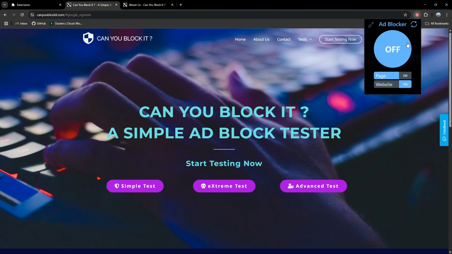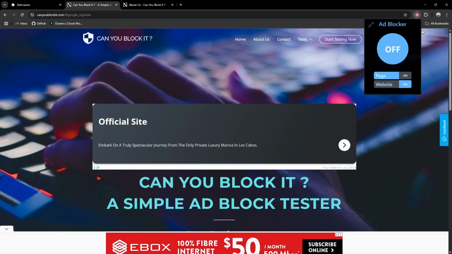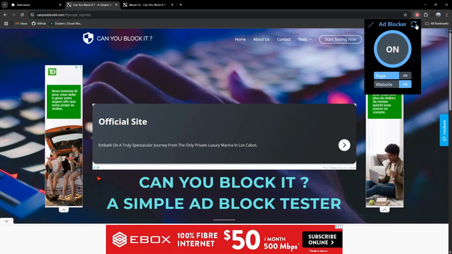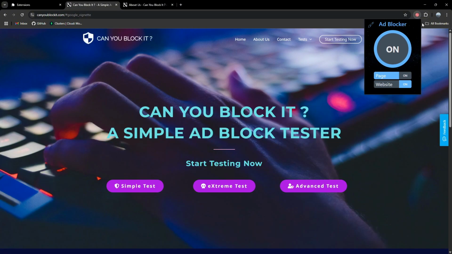And if we toggle our ad blocker, we can see this nice animation. And when we press on it, the page refreshes and we can see that the ad blocker is off. And the same goes for if we turn it back on and press on the button again, it refreshes and then our ad blocker is on.